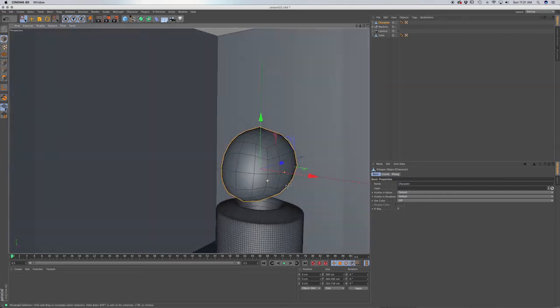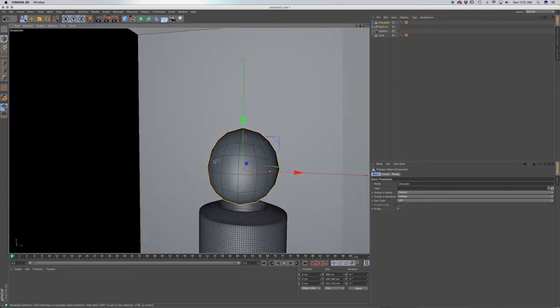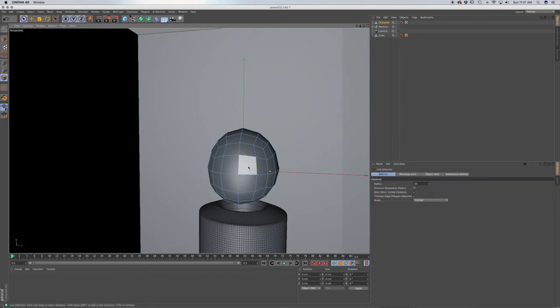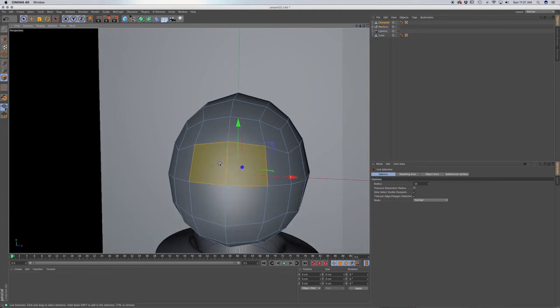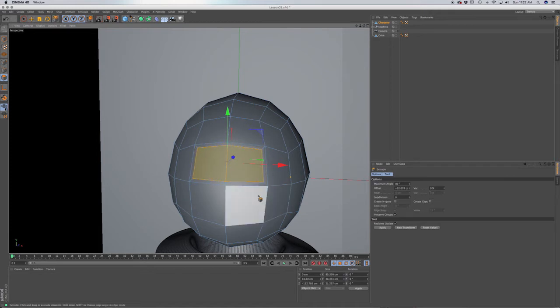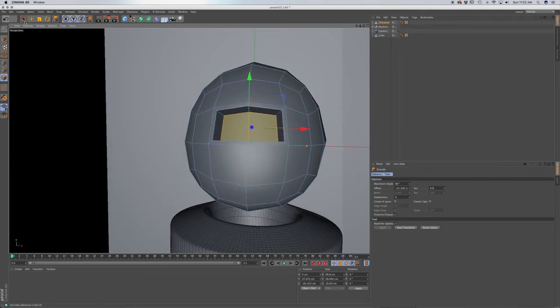And now what I want to do is I want to go to polygonal mode. Let's go to live selection. And I'm just going to select these two polygons here. I on your keyboard is going to bring up inner extrude, and I'm just going to pull this in, D, and we're just going to pull inward, and we're just going to give this character one eye.